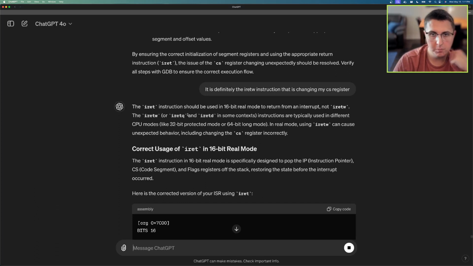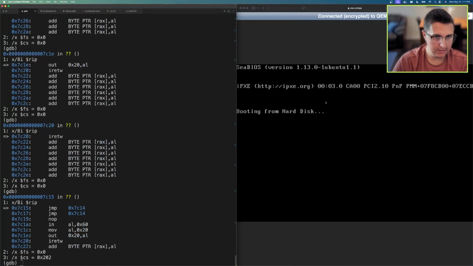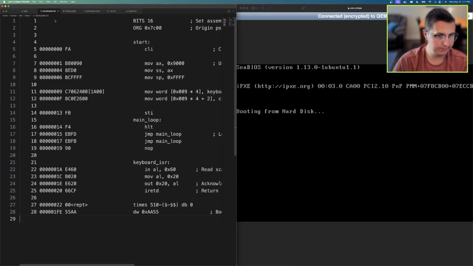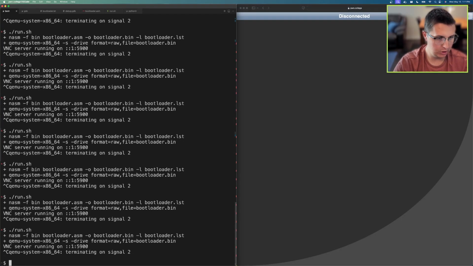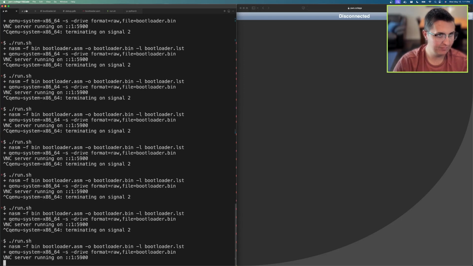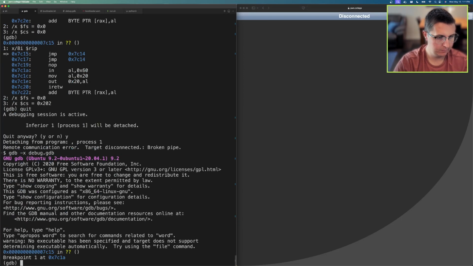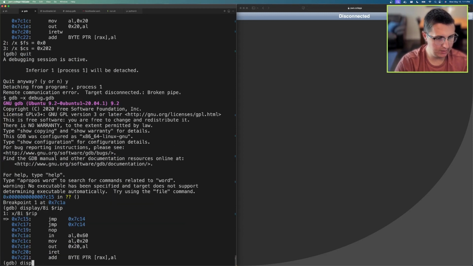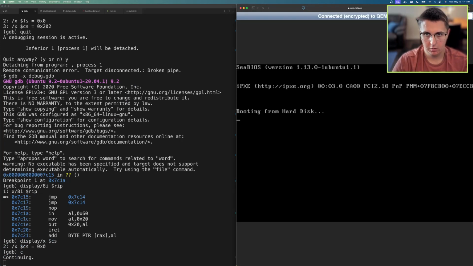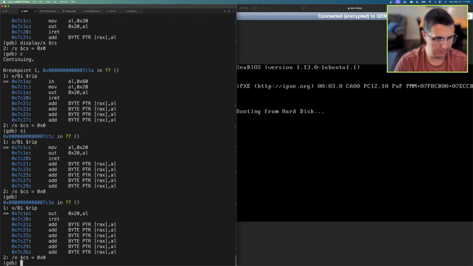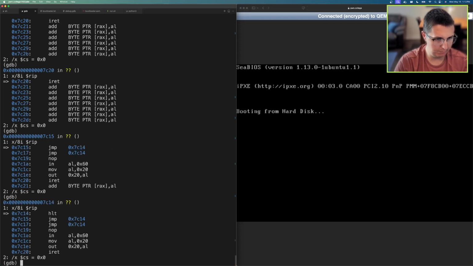The IRET instruction should be used in 16-bit real mode to return from an interrupt, not IRETW. What the heck is IRETW? Should I just IRET? IRET. Let's try it again. Display 8i RIP, display XCS, continue, refresh, press A, step, step, step, step, step.